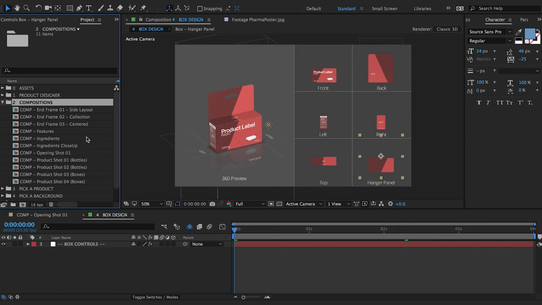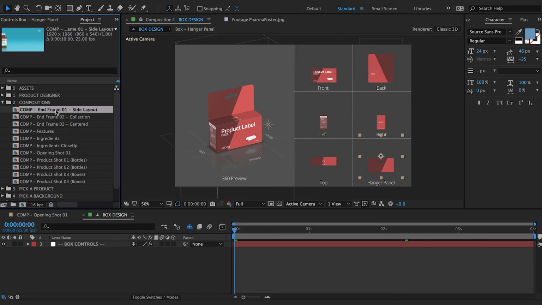These are various pre-animated templates that you can use to either introduce your product, show off your product's features, let's say highlight its ingredients, or you can use one as an end shot to display some sort of a call to action and to finish your ad. For demonstration purposes, I'll pick something more complex, so say this guy, end frame 01 site layout.